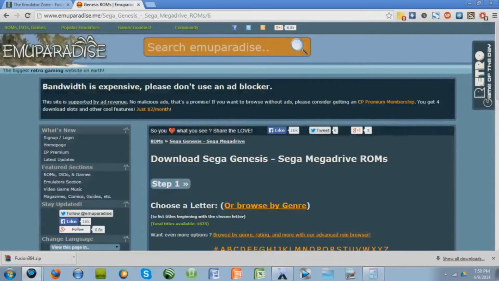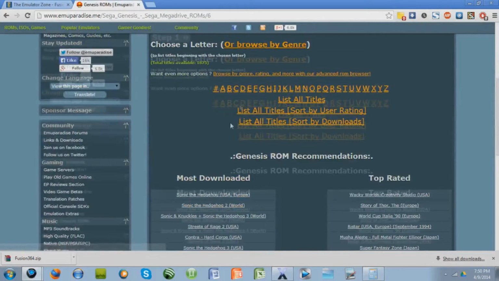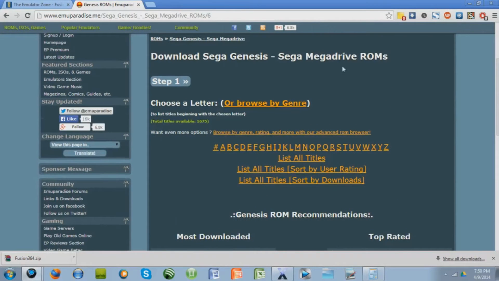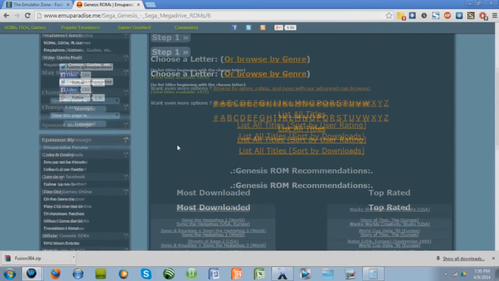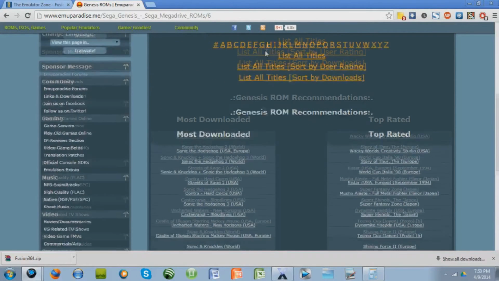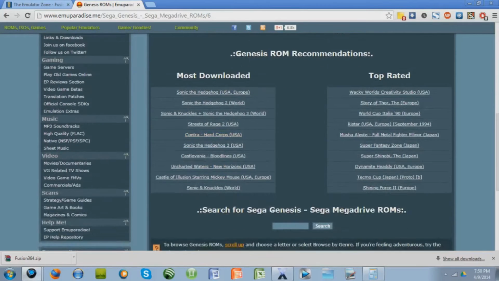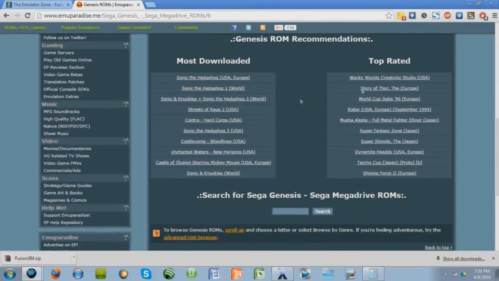And I'll give you this link in the description as well to Emu Paradise. So you can just scroll. This is for the Sega Genesis and Megadrive, but I'll put links for the other different types of ROMs as well. So you can search for it alphabetically or search it right here, or most downloaded or top rated.